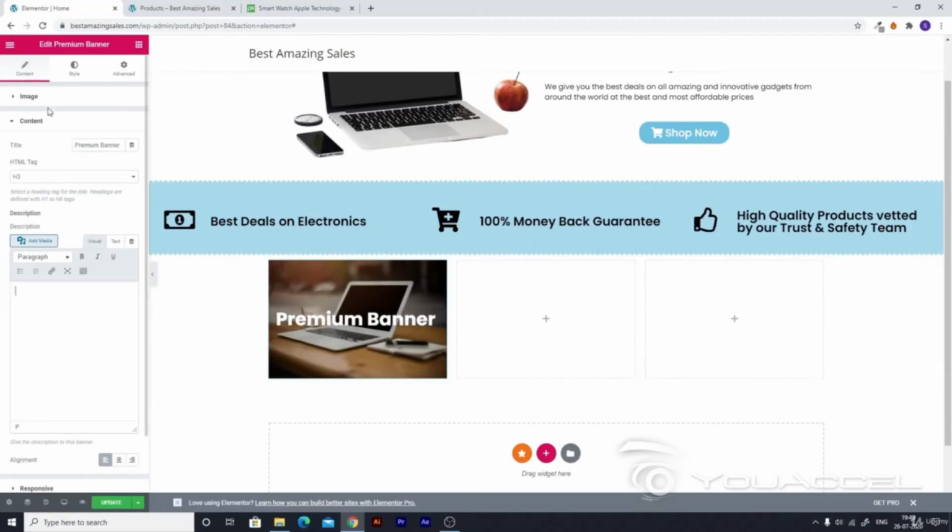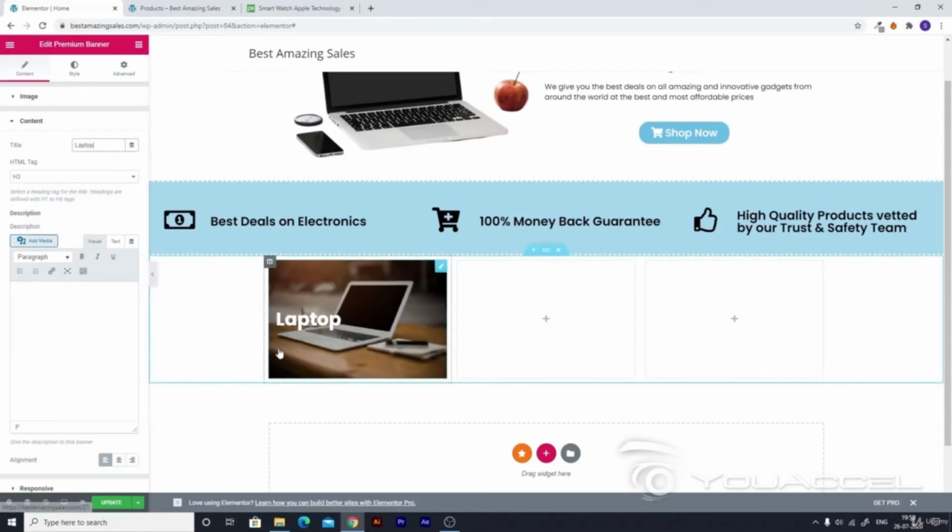To add the text, you have to go to this title option and give whatever title name you would like. As you can see, I have given it the name laptops, and I'll make this text center aligned. Now you can see our text and our hover screen and all these things look much better.